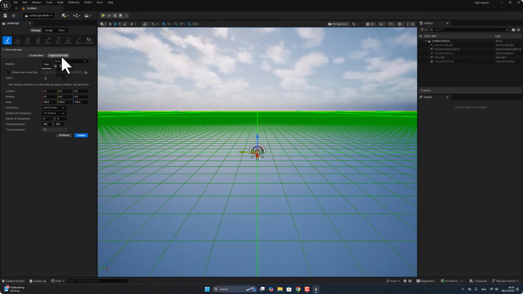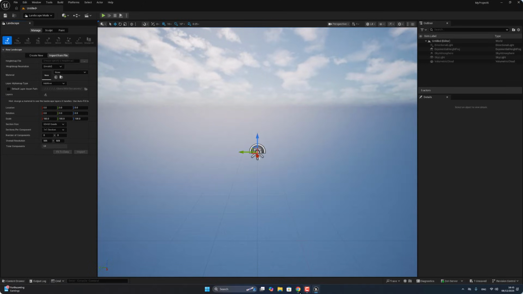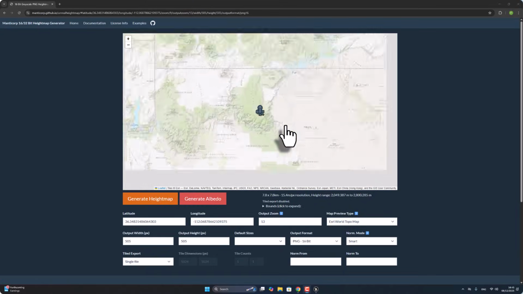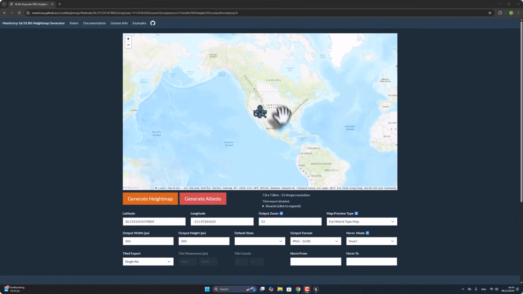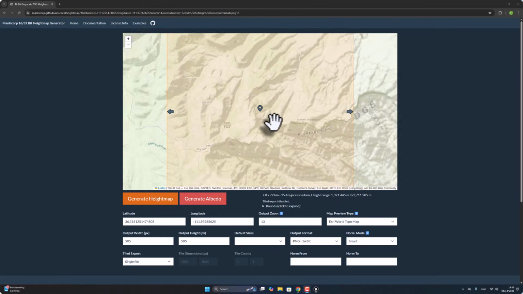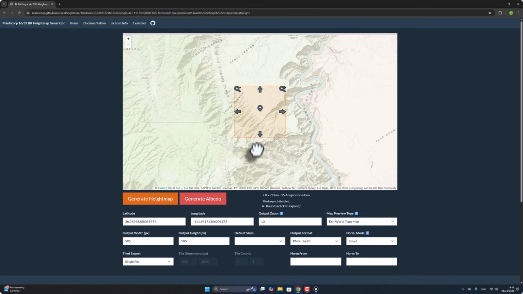I want to import it from an existing height map. Import from file. How to get this height map? You have to go to this website, Manticore, GitHub. You can get any height maps in the world, any map if you want. Now I am in the United States. Okay, I want to choose this place. Okay, let's choose this.